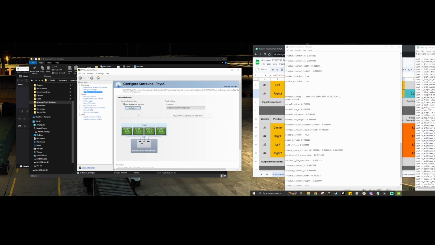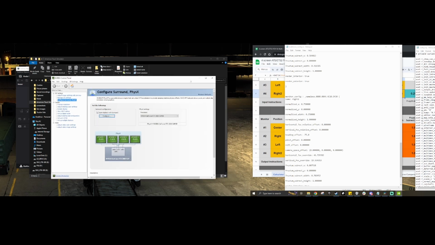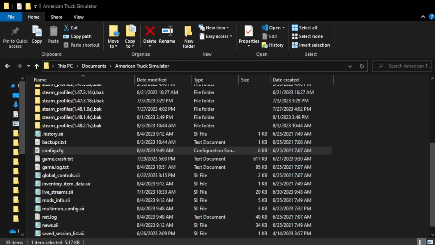So once you have this set up, then we'll go into the next step, which would be getting the config files all situated and everything else from there. Okay, so the first thing we're going to do is open up our American Truck Simulator folder.